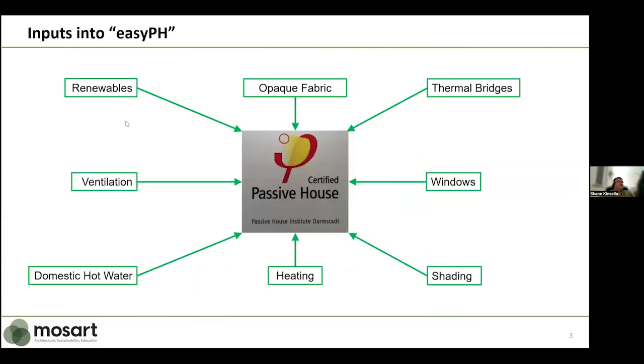So I suppose the various inputs then into our easyPH for certification. We'll start with our opaque fabric. All our usual walls, roof, floors, etc., all go in as normal into the U values tab. Should be nothing unusual there for most projects. We then put in our thermal bridges. If we're going a thermal bridge free approach, we don't need to enter thermal bridges. If we're going a modelled thermal bridge approach, you do enter the thermal bridges. So that feeds into it.